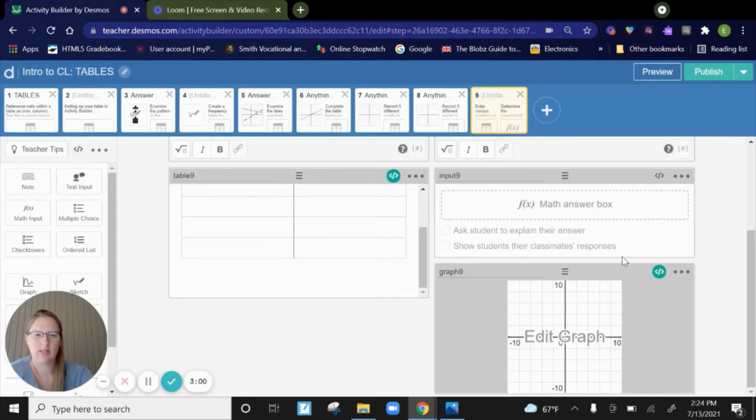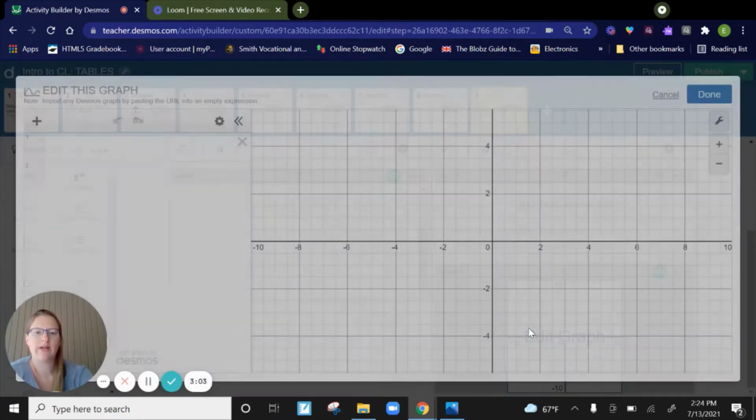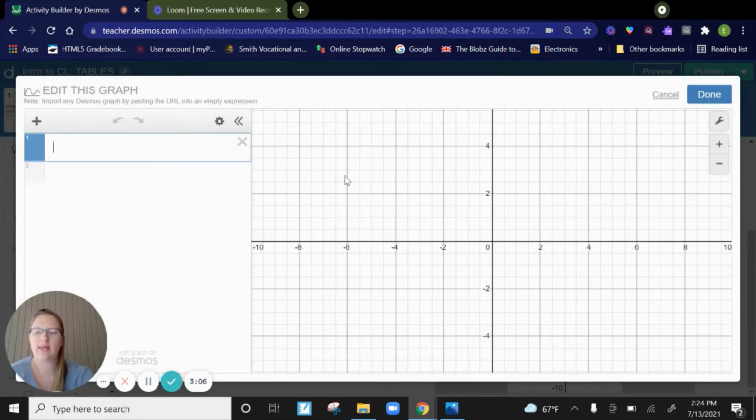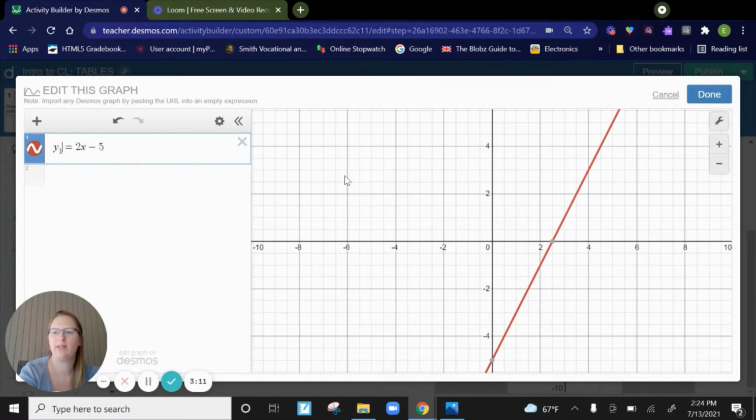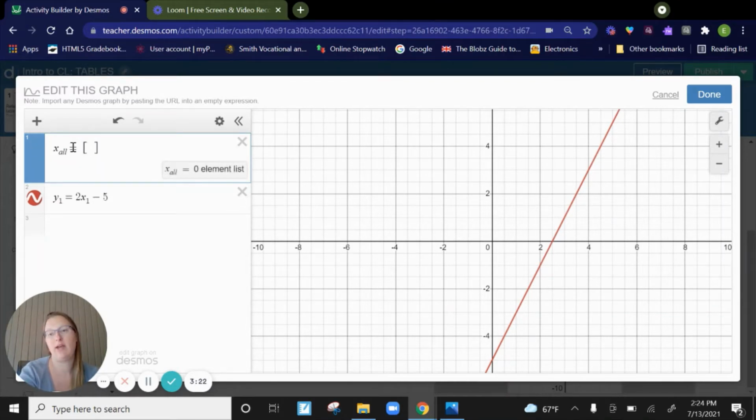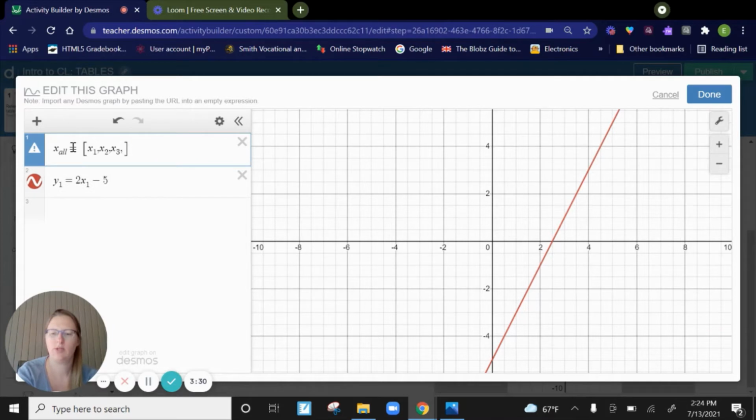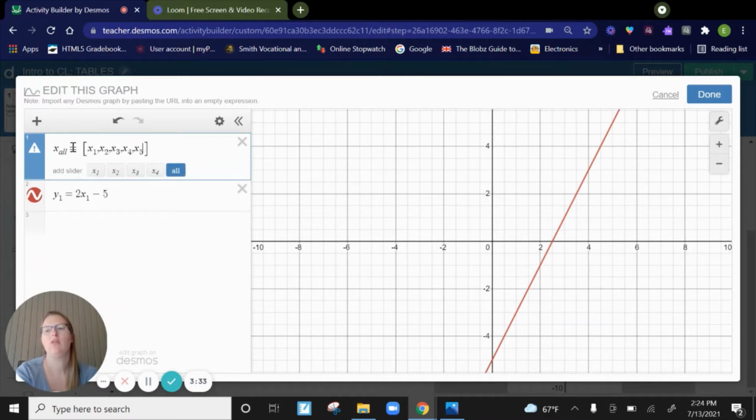Okay, so in here we want to say that equation that we had. We're going to have a y sub 1 and an x sub 1. And before I do that, I should really say that x sub all is going to be made up of a list of items. So the square brackets indicate a list, and we're going to have x sub 1, x sub 2, x sub 3, x sub 4, and x sub 5. Those are the things that are going to come from the student's table. It's already getting pulled, it's going into here.